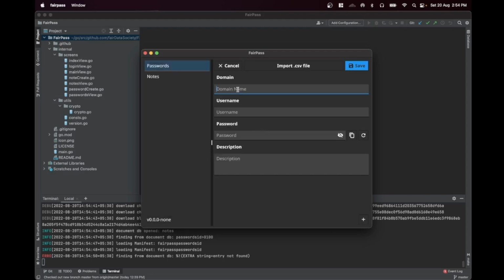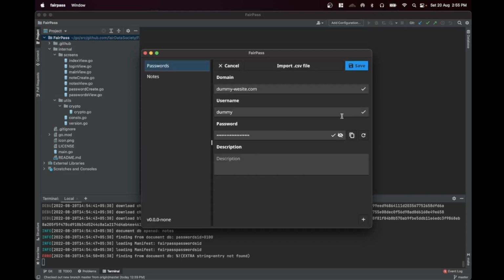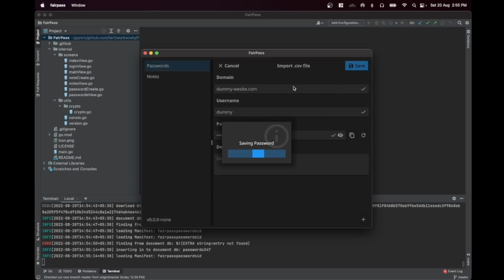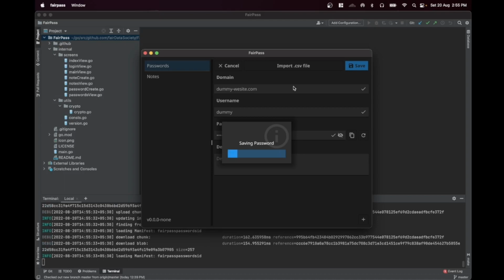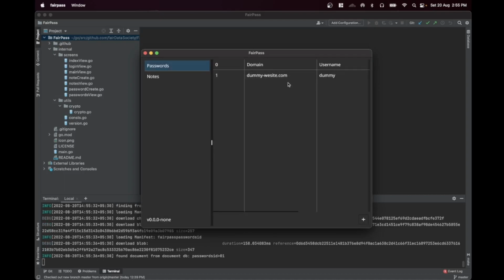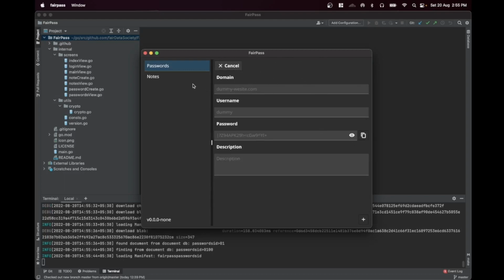Let's store a password for our dummy website. Dummy website.com. Dummy. Let's generate a password here. Yeah, length 20. Save this. As you can see, we have saved our password. We can see the password from here. Cancel this.